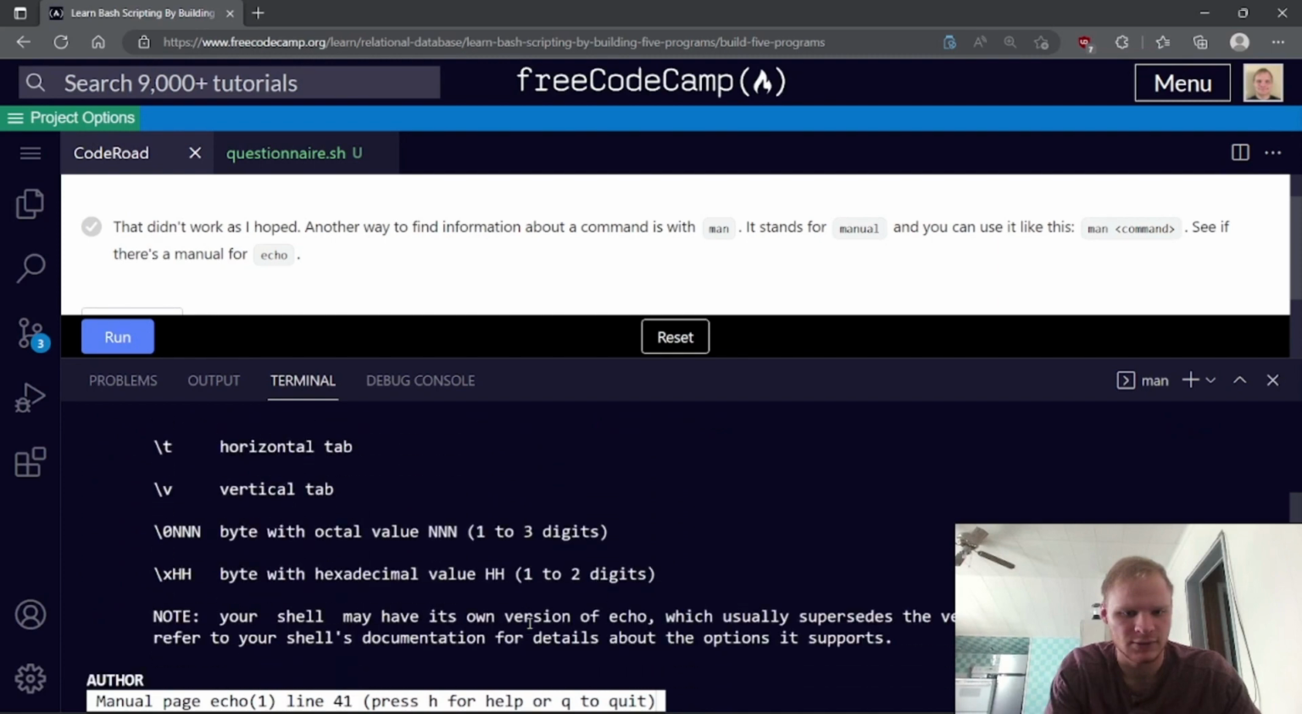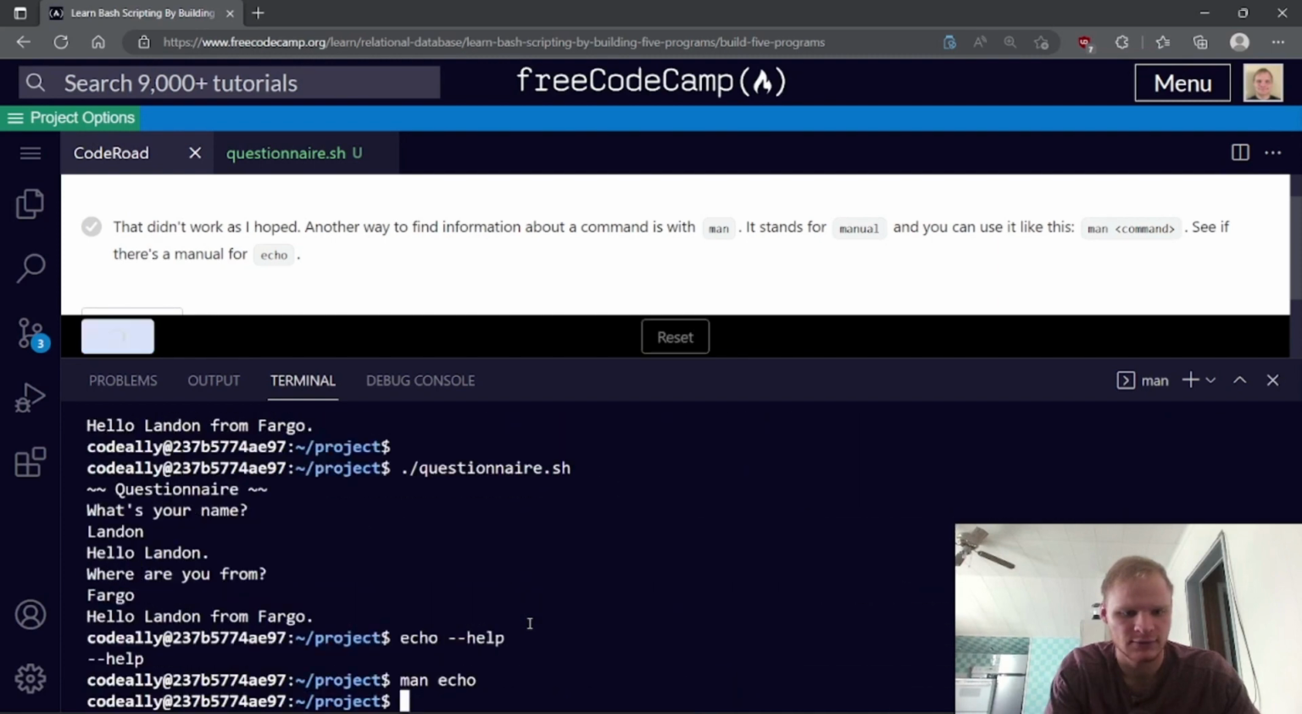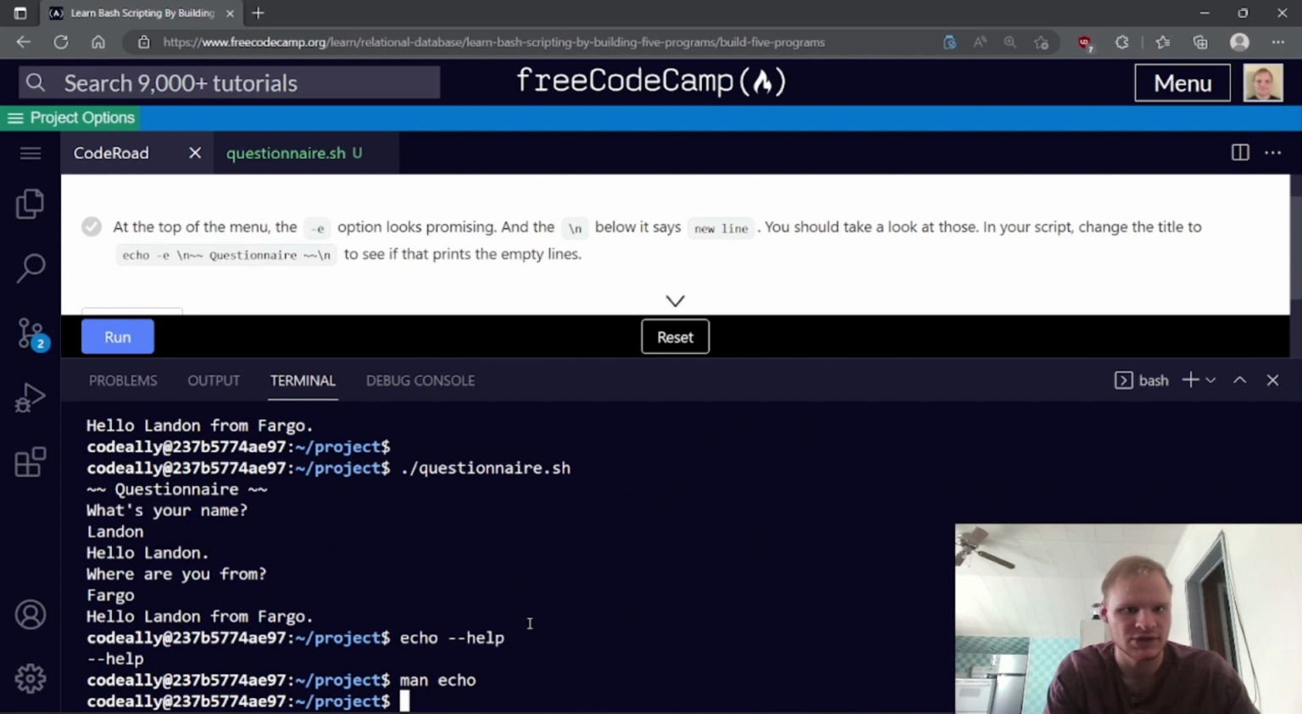Okay, I have to go all the way down. Q for end. Okay, there we go. At the top of the menu, the -E option looks promising, and the \n below it says new line. You should take a look at those. In your script, change the title to echo here to see if that prints the empty lines.